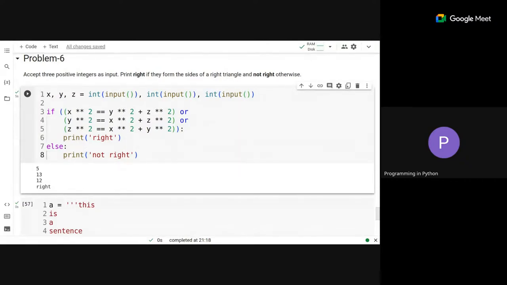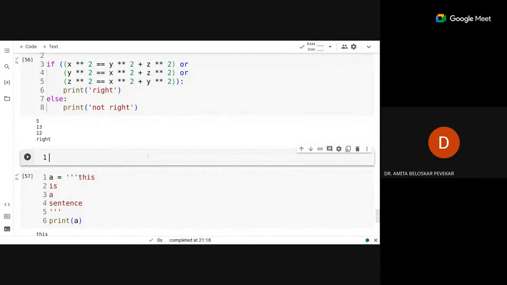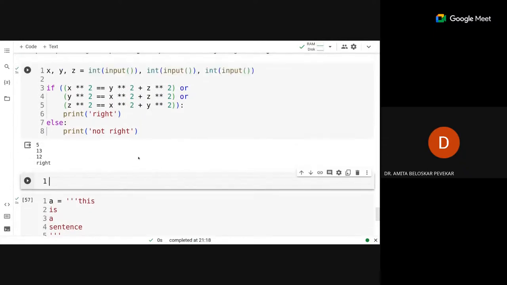So you can think of other ways. On square root, what should we write? SQRT, and then how do we write x is equal to square root of y square plus z square? One way to do it is to raise it to the power half. So you can raise x square plus y square to the power 0.5. Okay, that is one option.